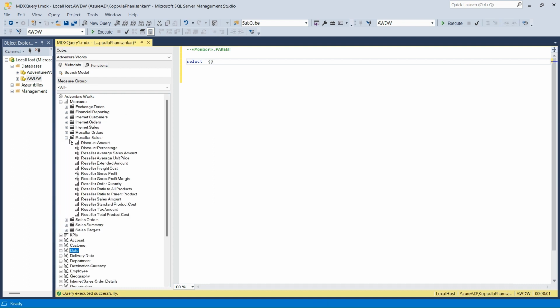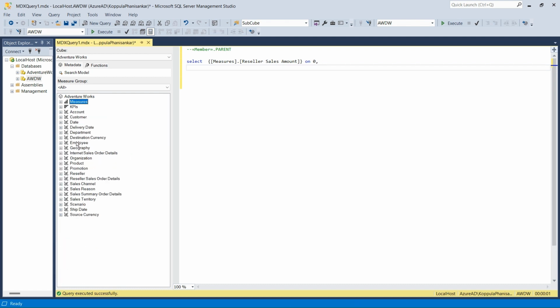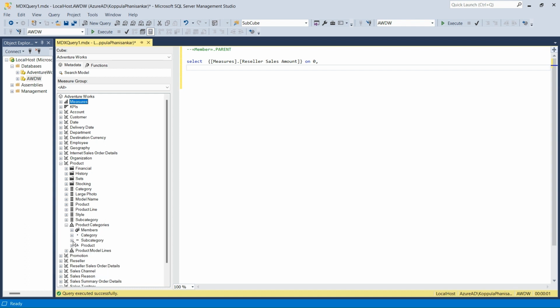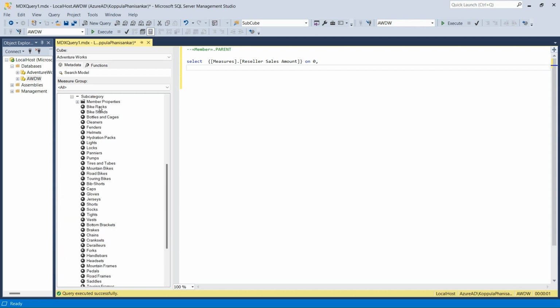So we start with a sample query where I drag the reseller sales amount on my columns, which is 0, and then I take the one of the product. Under the product, I take the sum of the values from the subcategory. I'll use this bike racks, and then I use the non-empty.